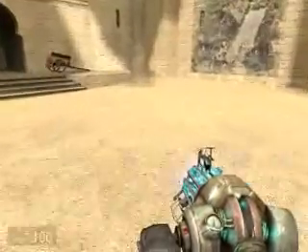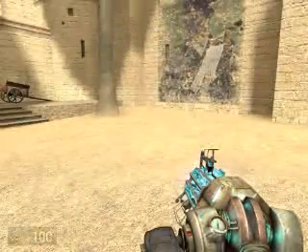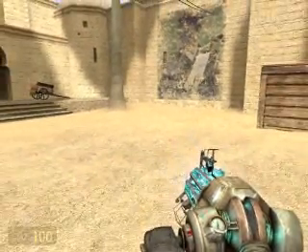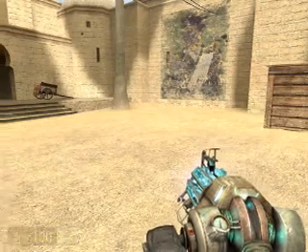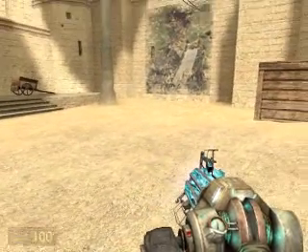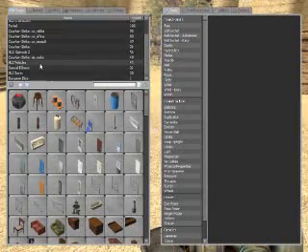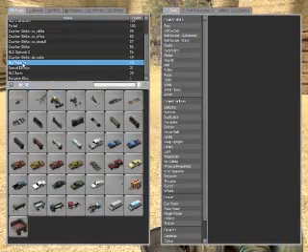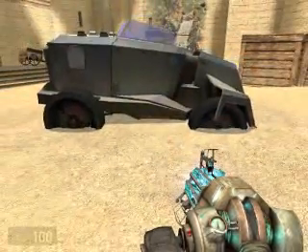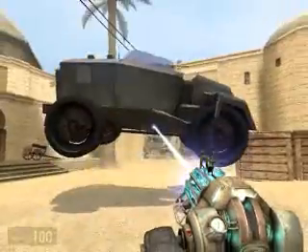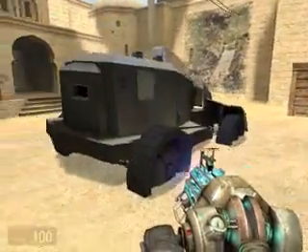So the first thing I want to do here is in de_dust, the Counter-Strike map. I don't come here very often because everyone laughs at me and they call me a noob. But what we're going to do is make a comic, and I've decided there's going to be an APC involved. So I toddle on down to Half-Life 2 vehicles and I select the APC, and oh my god, it sinks directly into the sand, and it doesn't matter what you do.